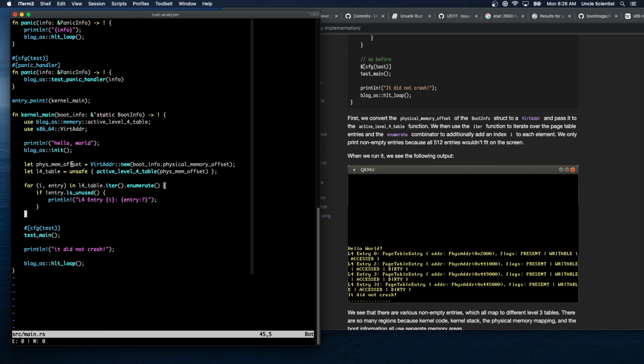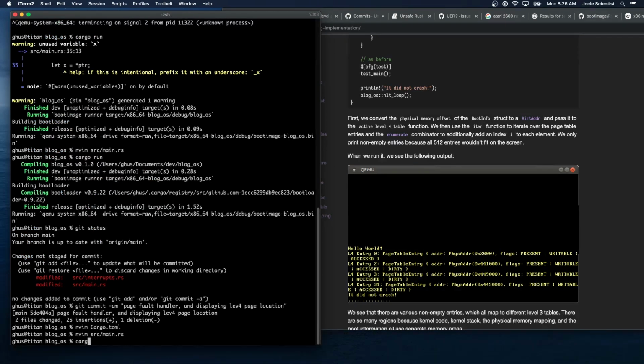So we're able to get the physical memory offset from the boot info. Boot info comes in here. We translate it to a virtual address type. We then pass that into the active level 4 table, which looks up the actual location of the level 4 table and returns the whole table unsafely. And then we can read the entries from that table when we print them out. Okay, let's run that.